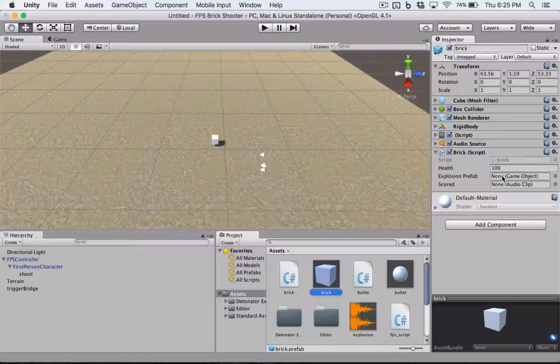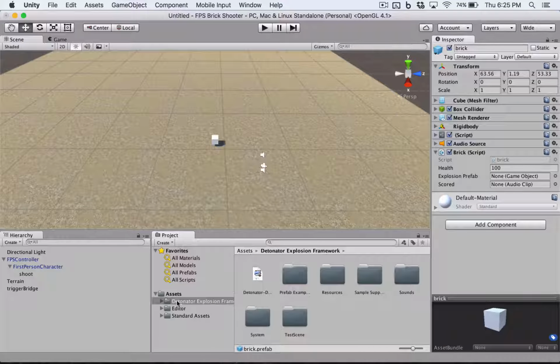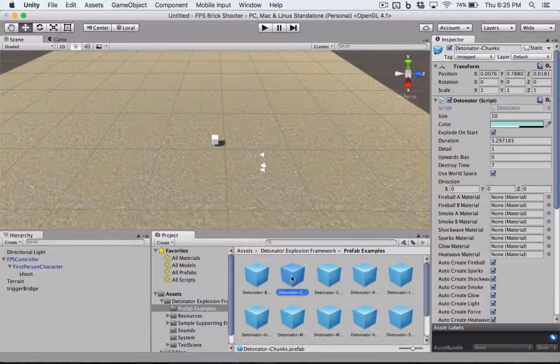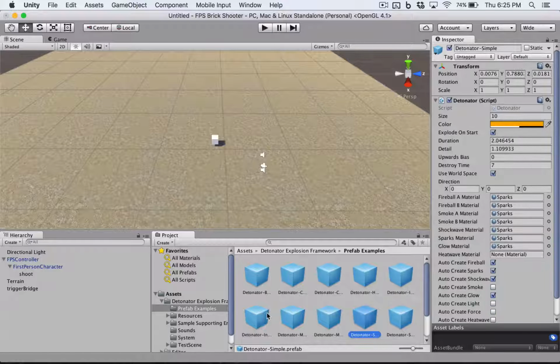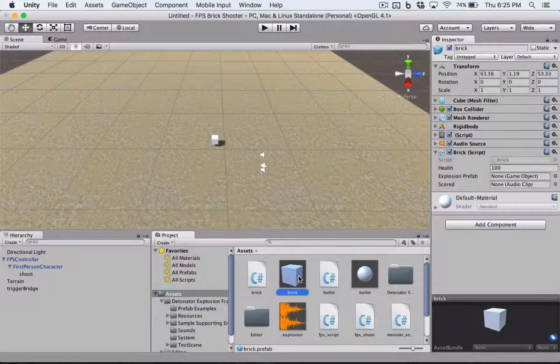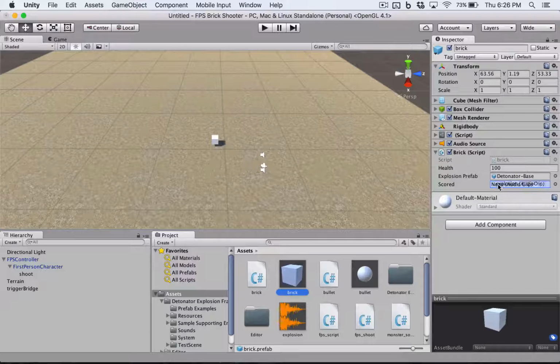Here, our explosion prefab. We need to now define what happens when a brick disappears, or when its health reaches zero. So that's what this folder here is for, which was also included in your download. We're going to use just one of these, basic detonator. These were actually downloaded from the asset store. Explosion effects. So we're going to select our brick, and for our explosion prefab, we are going to click on here and just put in one of these. We're also going to put in an explosion sound for the prefab here. And now let's see what happens.